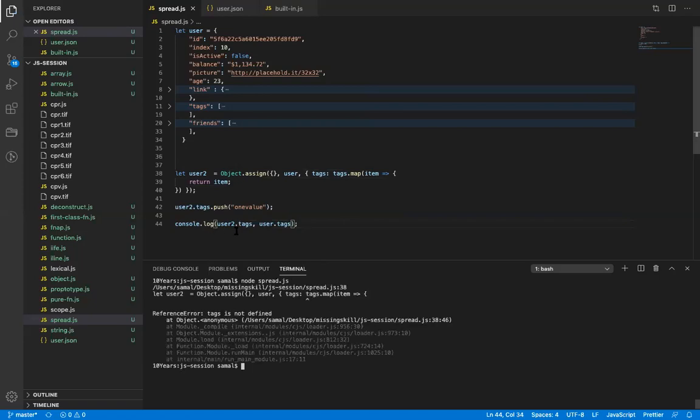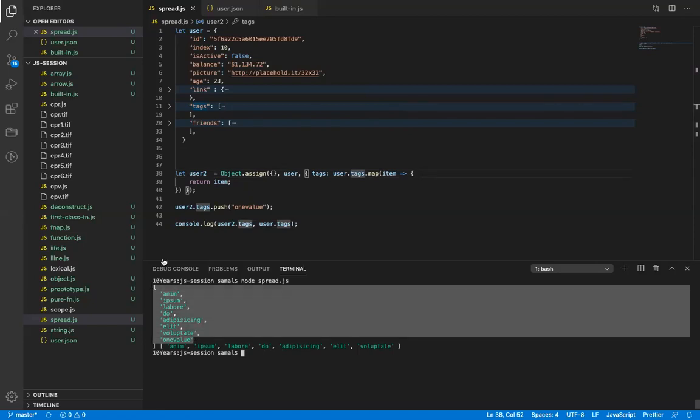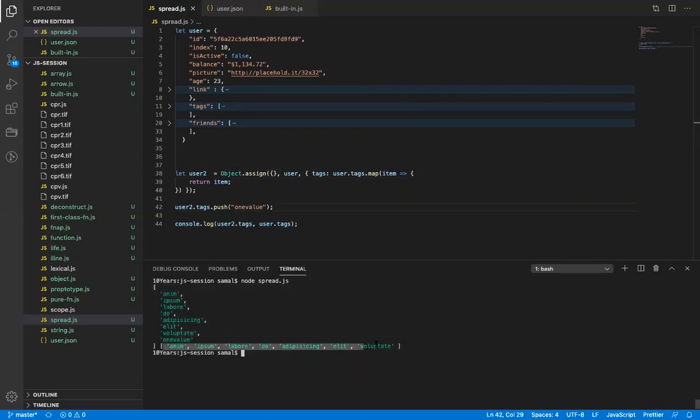Tag is not defined. Where is that? Okay, sorry, user not tag. All right, you will see in user 2 there is a new value added, but in user 1 there is still the old value. So now both are pointing to two different locations, because using this creates a new array. So a new location is created for this tag.